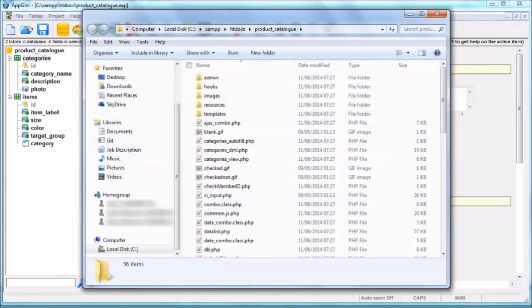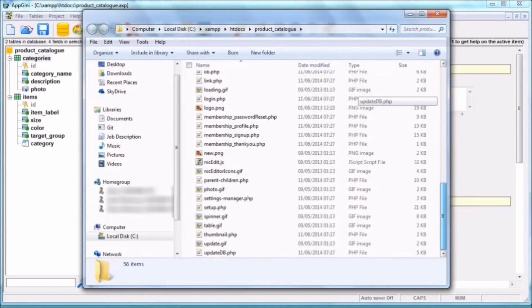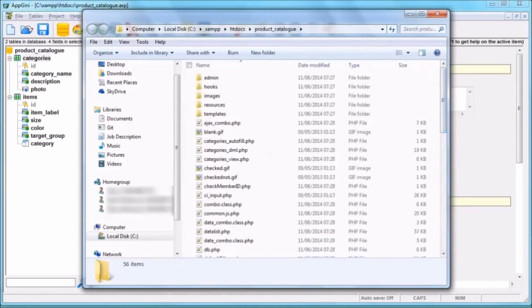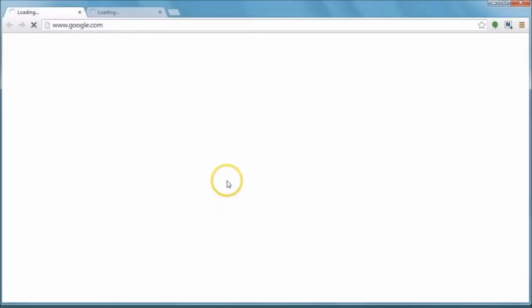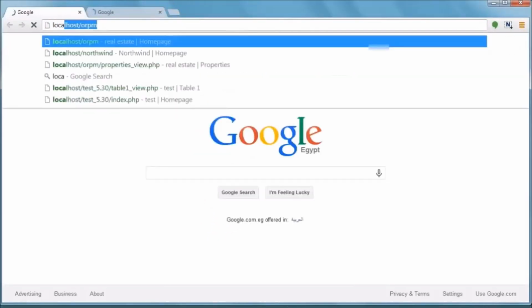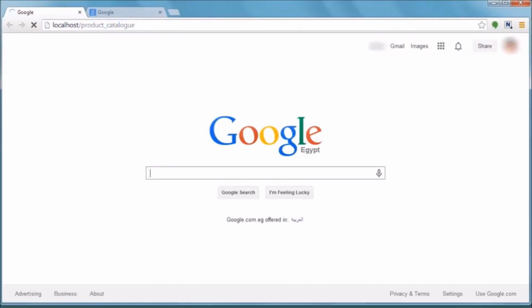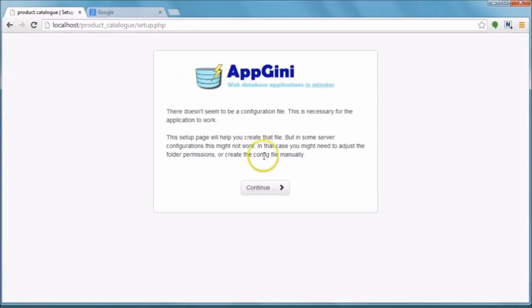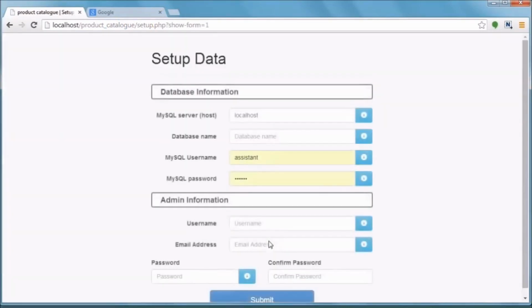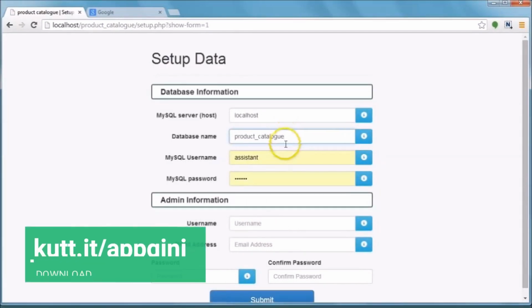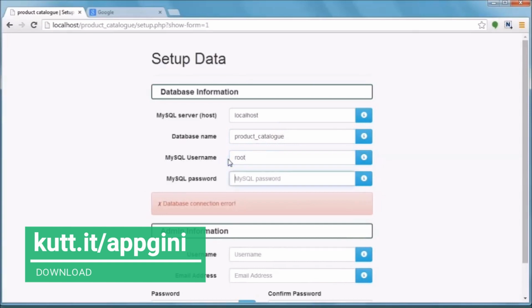These are the files generated by App Genie. Let's visit our web application and see this in action. This is the setup data page. Once we are done filling it, we start using our application.